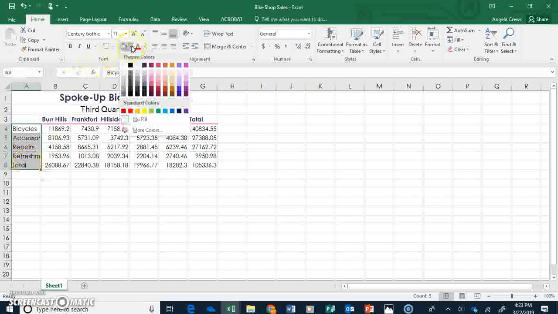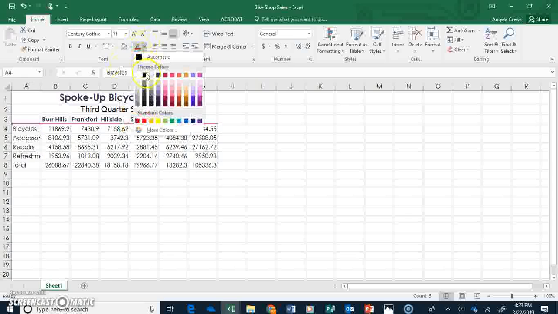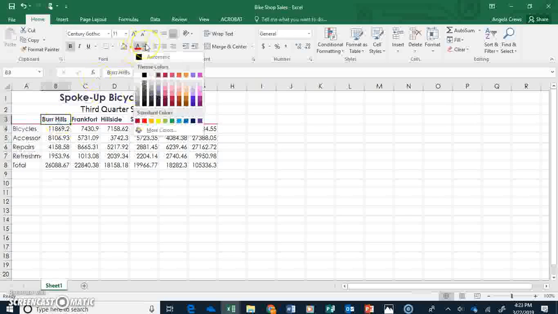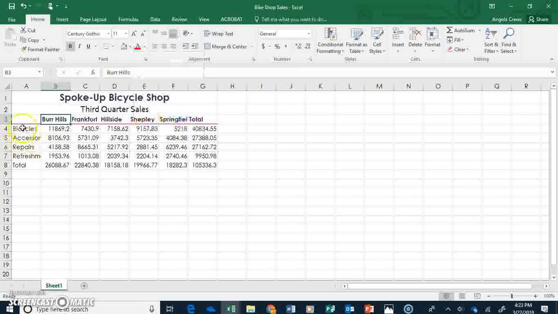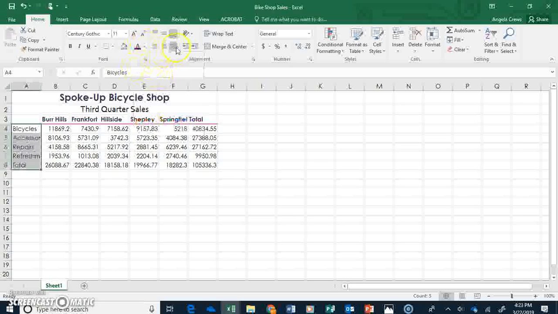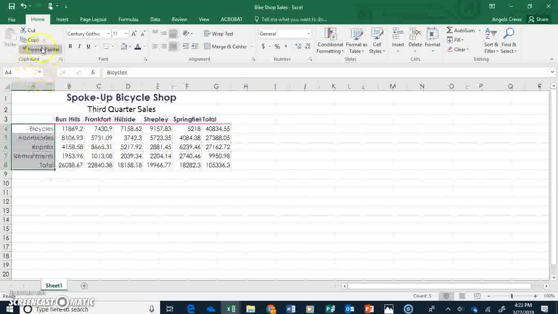Go up here to your font color. Sorry. Font color, and change your font color to let's do this color, a dark purple. So again, it should be whatever color, maybe see what color this is first, and if you're using a different theme, select it and go ahead and choose that, and then right align your text, and then double click between A and B, go ahead and bold it.